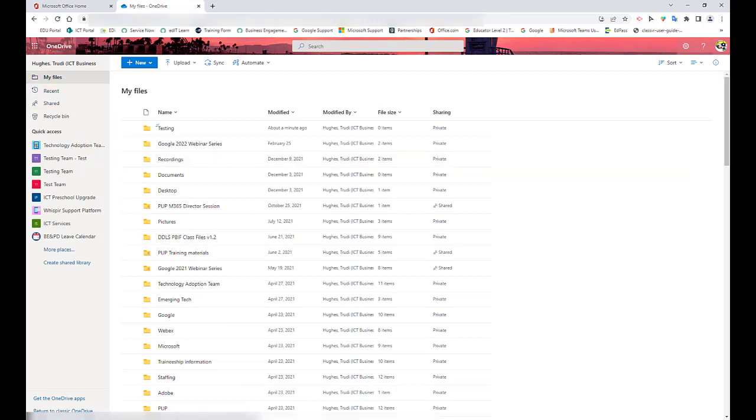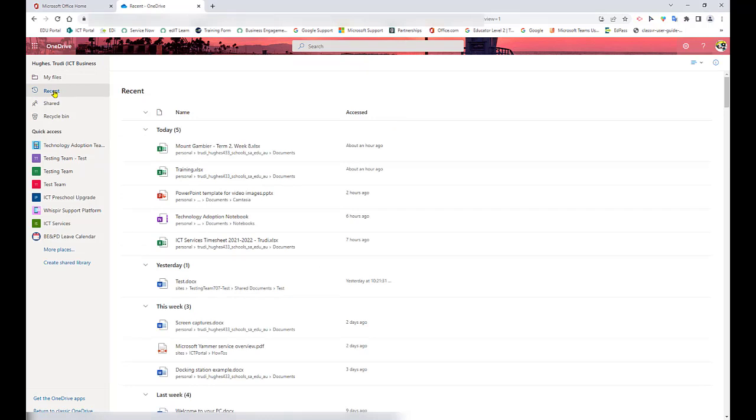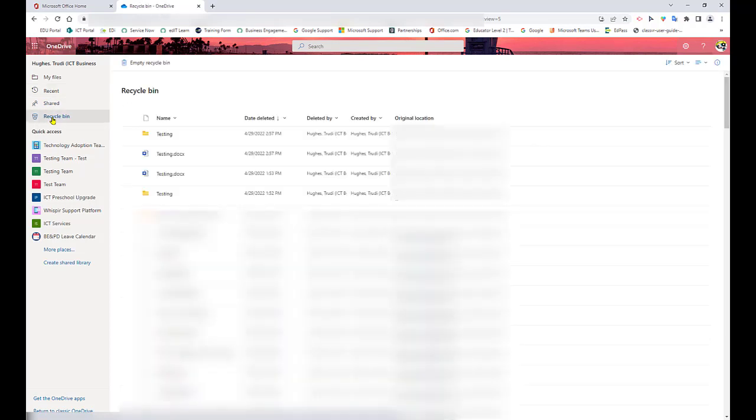While we're looking at the left-hand menu, I'll point out Recent. This is a list of your recently accessed documents. Recycle Bin is where anything that you delete from OneDrive goes. Items will stay here for 90 days and they can be restored within that time frame. Just select the item and hit the Restore button. Once 90 days has passed, you will no longer have access to get that item back.